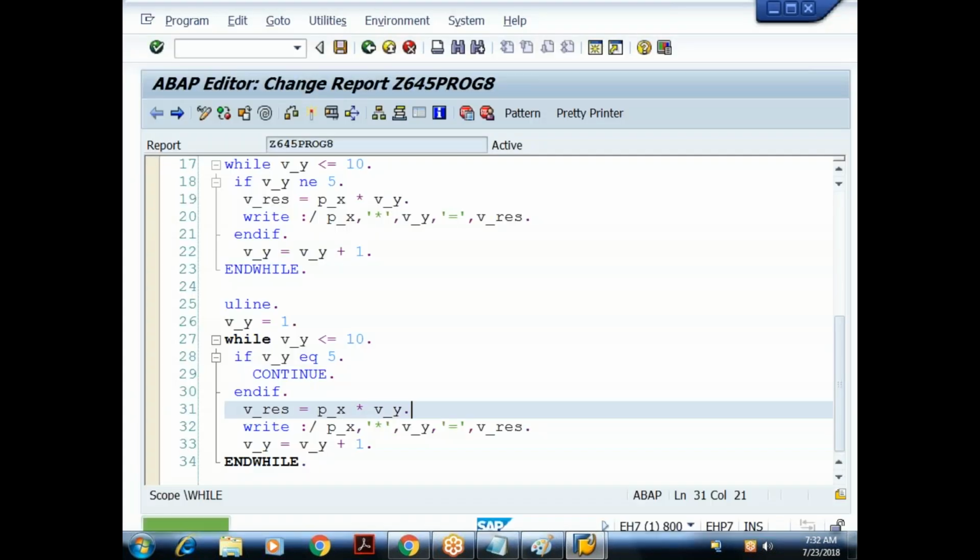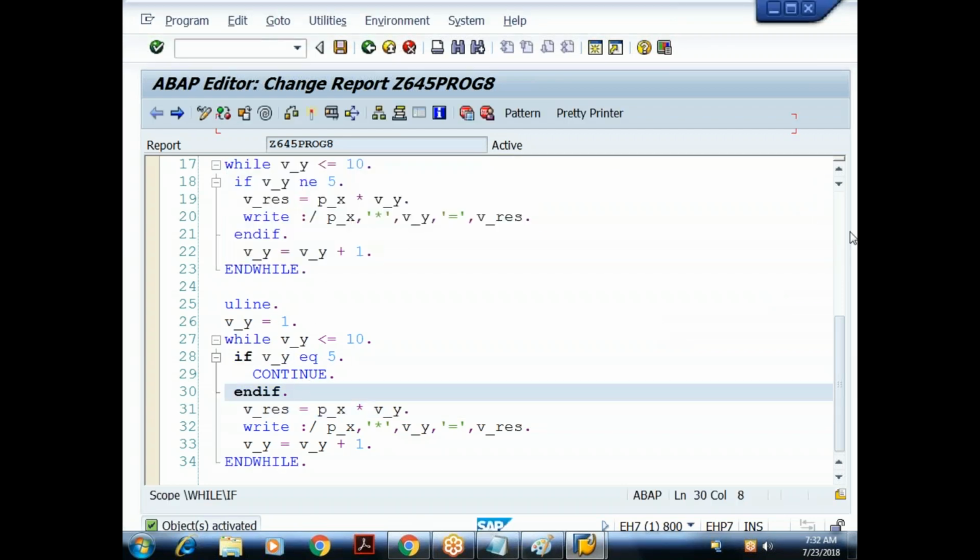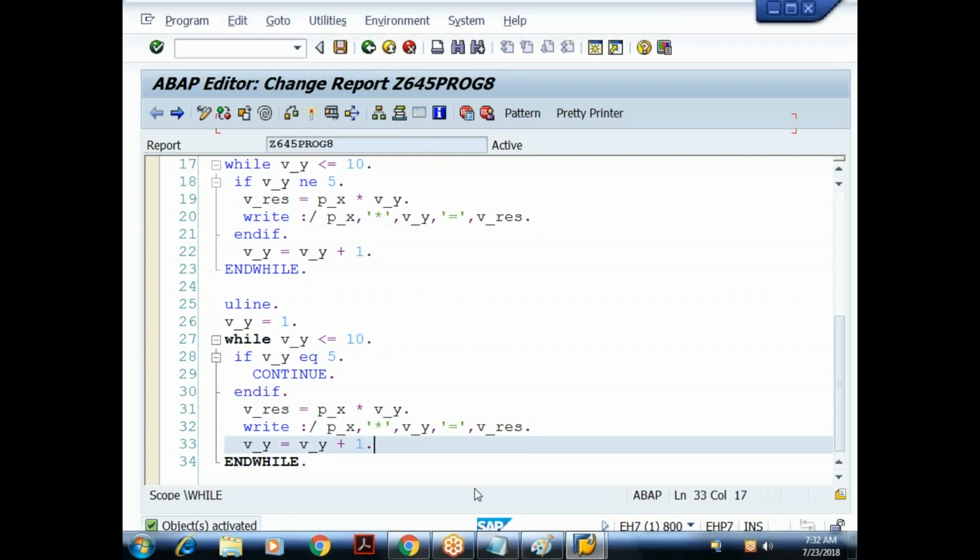Will I get that 1 to 4 and 6 to 10 output? Yes, or what happens? Will I get the same result as in the previous step, or will something else happen? I repeat that point once again. Whenever a continue statement is executed inside a loop, the statements after the continue will be bypassed, will be skipped for that particular iteration, and the control jumps to the next condition check.